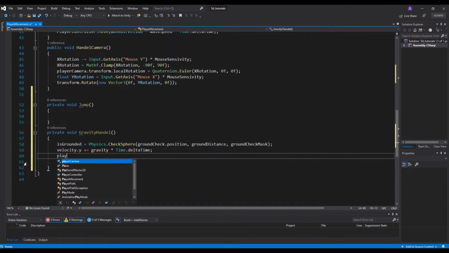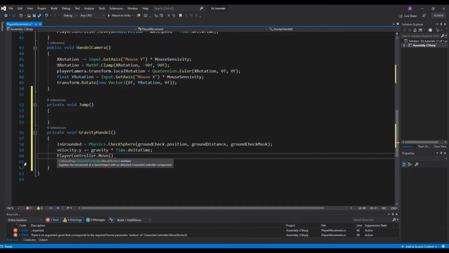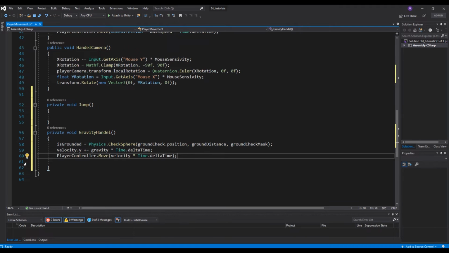And then we are going to say player controller dot Move, and then we're going to pass the velocity and we will multiply it by Time.deltaTime, because in the physics formula the time was squared. But here we have a problem, and that is that if we hit the ground, the velocity will keep increasing, and gravity is a negative number, so the velocity on the y axis will become a really big negative number.